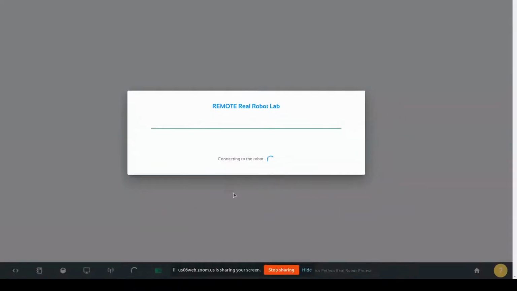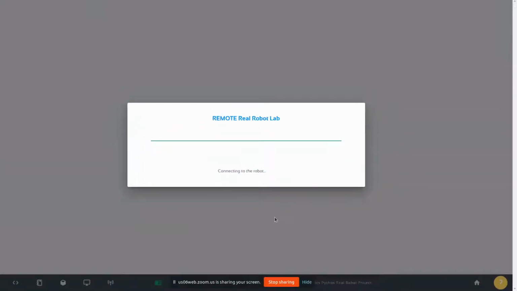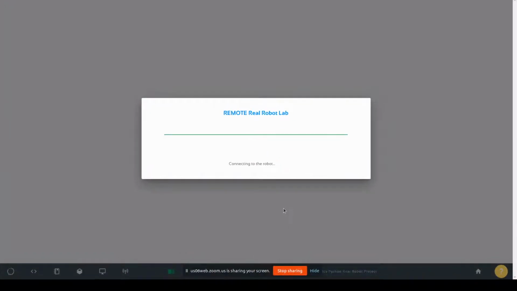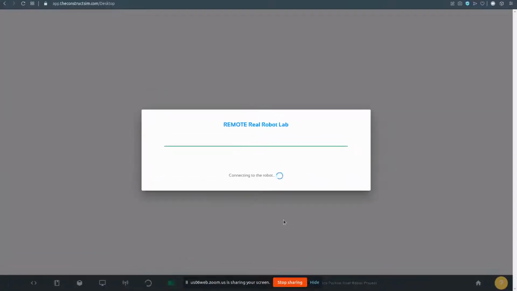All right. So this is the page where I connect with the remote lab. Apparently, I have not connected it yet. So let's just wait a couple of minutes for it to get connected. Okay, you are connected to the robot, right? Yes, I am connecting to the robot right now. I had temporarily disconnected. Now I'm connecting back again.